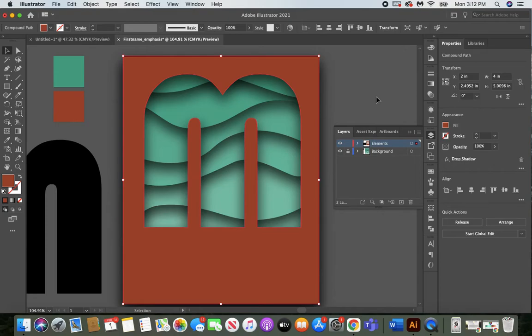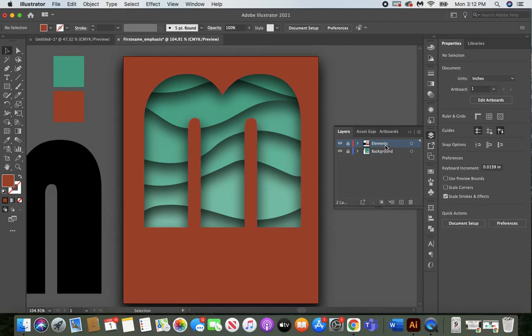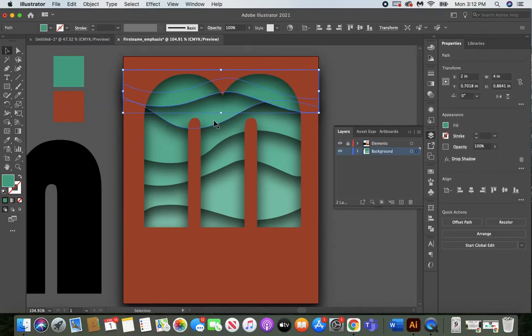So before we go any farther, the benefit to having these layers is I'm now going to lock this elements layer, unlock my background layer, and now if I wanted to, I can move these background pieces around a little bit.